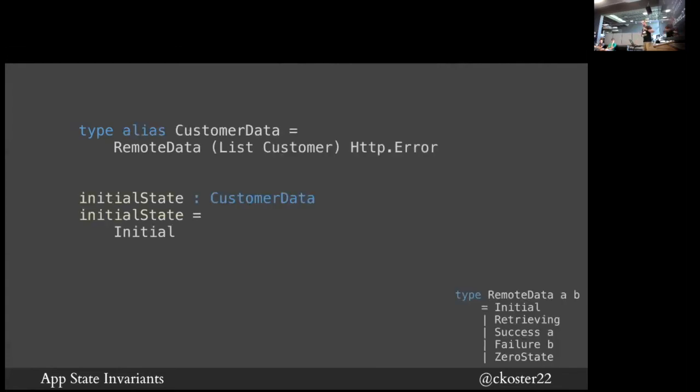The A on the remote data is my list of customers, because that's what comes back with the success response. The B, which is the type of the payload for the failure, is an HTTP error. And now everything just kind of falls into place and becomes unambiguous. What is the initial state for my customer data? Well, of those 5 options right there, only one makes sense: initial.